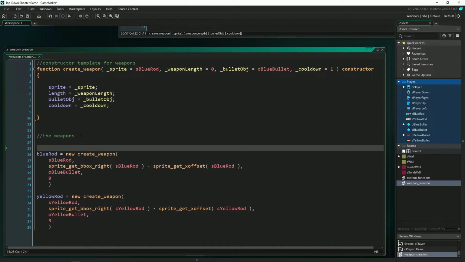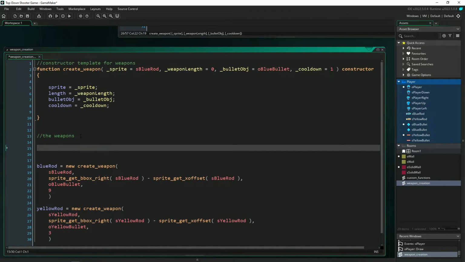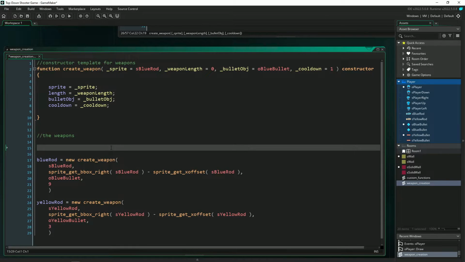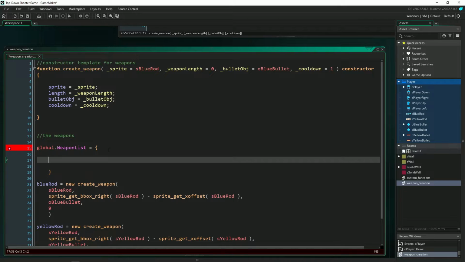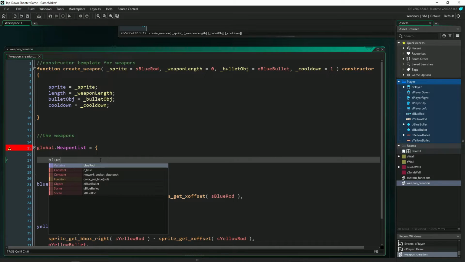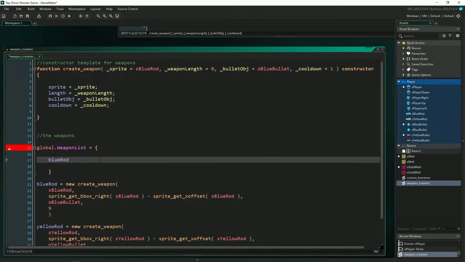So, quick recap on how a struct not made from a constructor looks. If I wanted to make a global struct, I would do global dot, and then whatever I wanted to call it. I'm going to call this weapon list with a capital W, and you're going to set that equal to some curly brackets. And then remember, when setting things inside of a struct, you want to use colons and commas. So, for example, we're not going to do the whole struct yet, but say blue rod equals, say, 4, right? So blue rod colon 4.